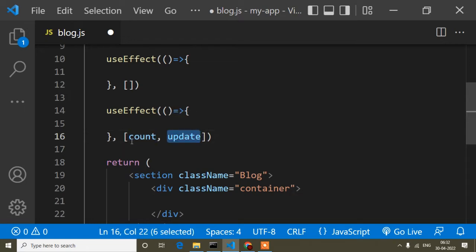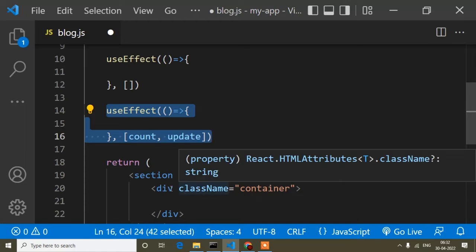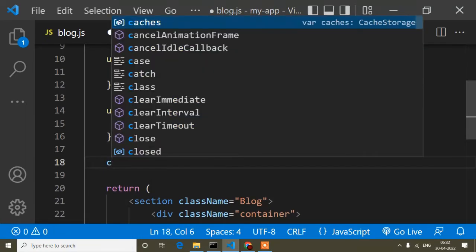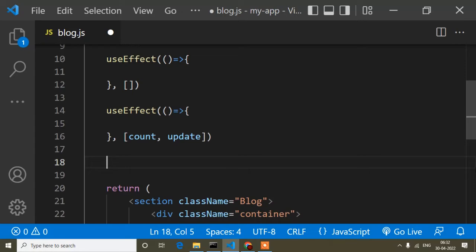So when this count and update function is called, only at that time will this useEffect lifecycle hook be called. Okay, so that's why we call it a dependency. It means that when this useEffect lifecycle hook is called depends on those two methods, count and update. Guys, if you are getting confused, I will just write those two methods like functions. One method is count, like this.